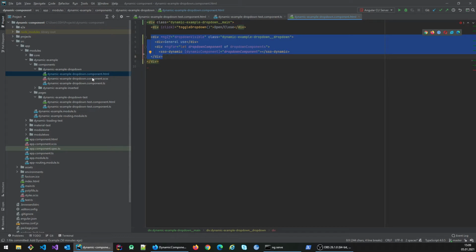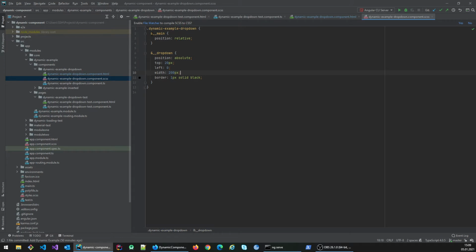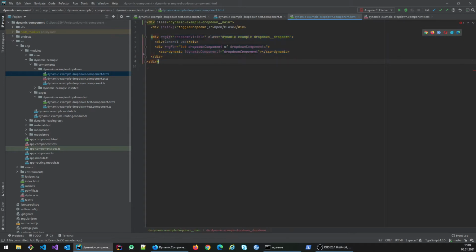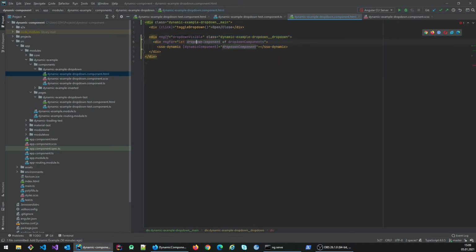And we can see that here. The main has a position relative. The drop-down is position absolute. It's offset 20 pixels on the top. That's just to avoid the text in the background, so you can still click it.